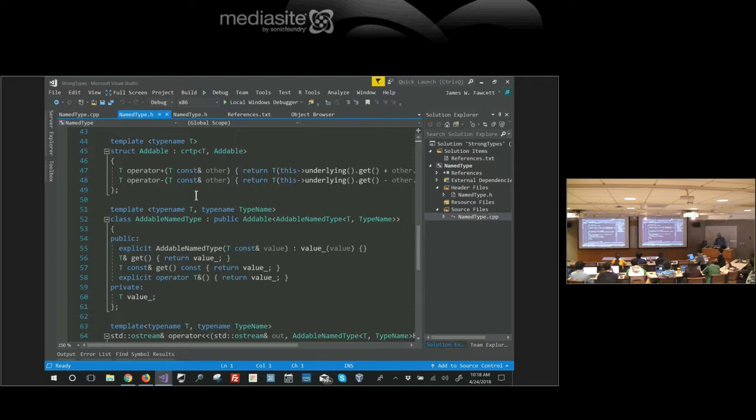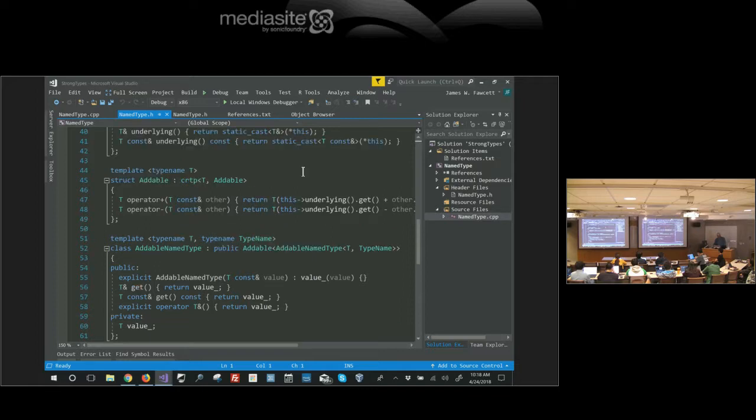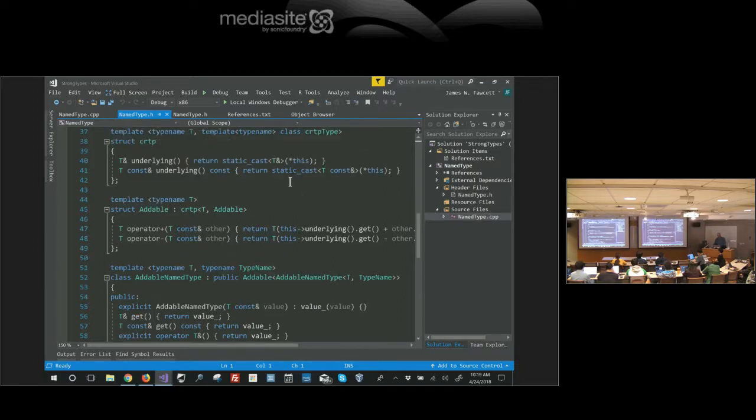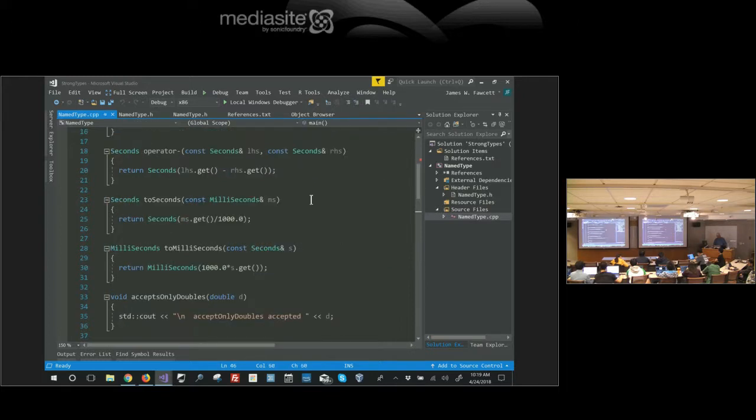And the CRTP, CRTP stands for the Curiously Recurring Template Pattern, and what that means is that I am inheriting using the derived class name. Here's addable name type, okay? That's the Curiously Recurring Template Pattern. So either way works. I'm using this for meters and yards, so I come back here to meters and yards.